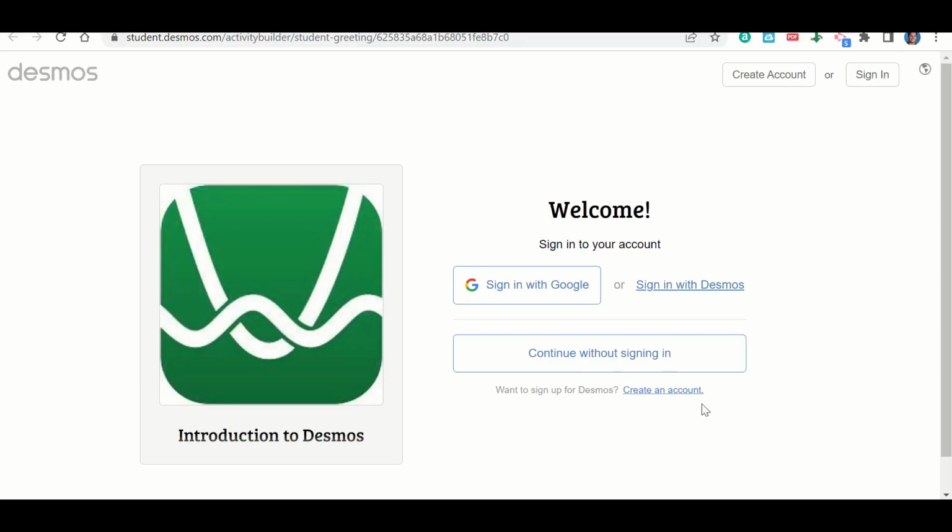Let's talk now about how to sign in to Desmos to complete your work. What we're going to do is click on the link to go to the assignment, and it should take you to a page that looks kind of like this. Right here where it says sign in with Google, we're going to click there.